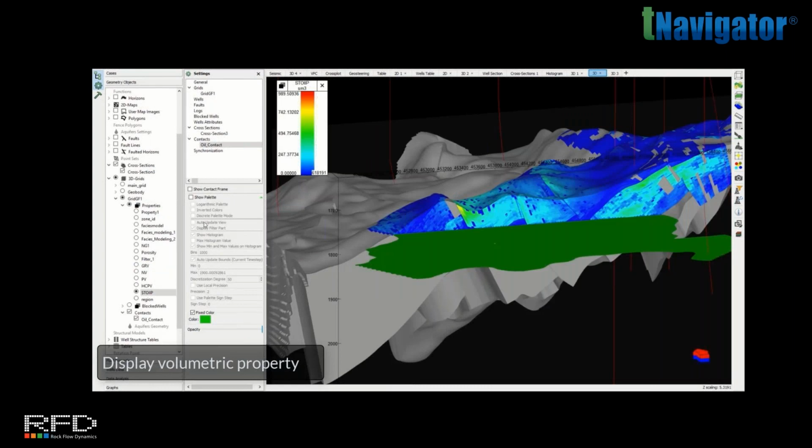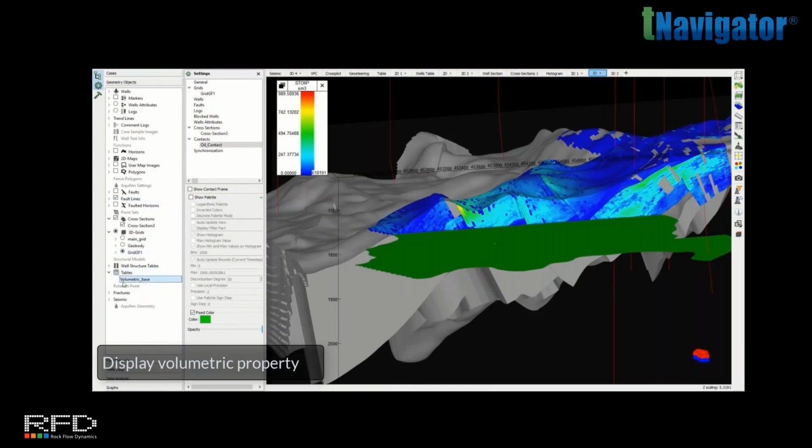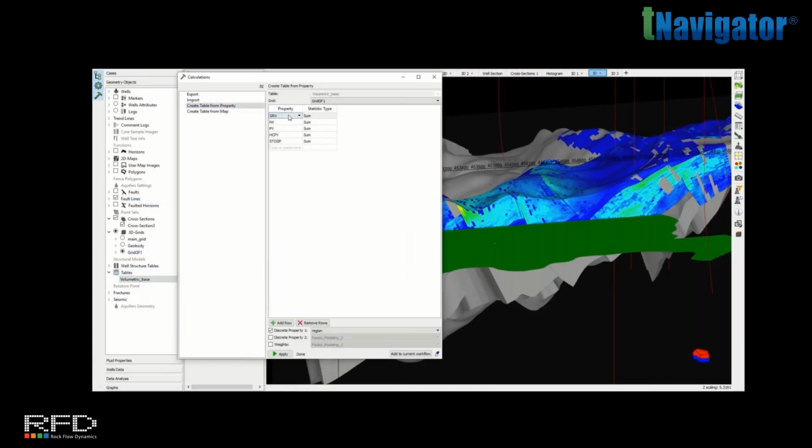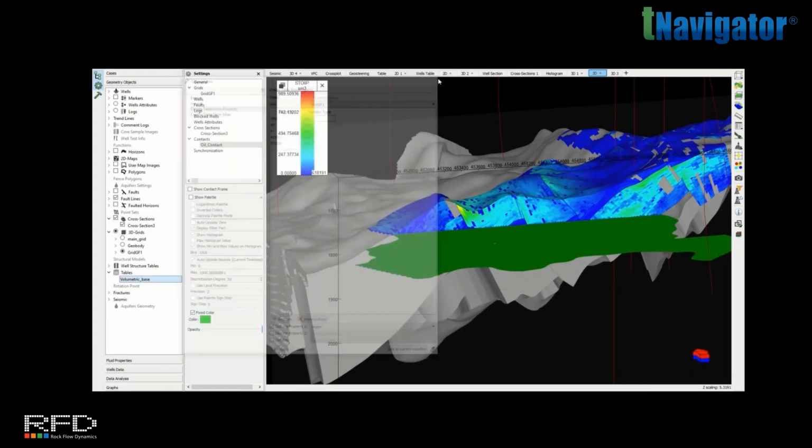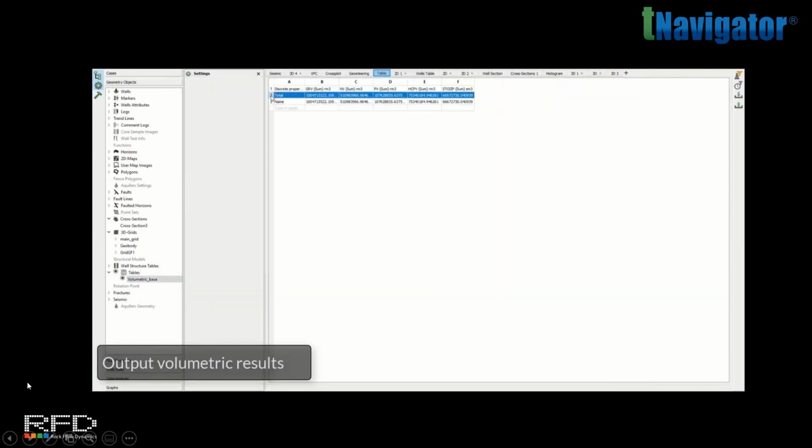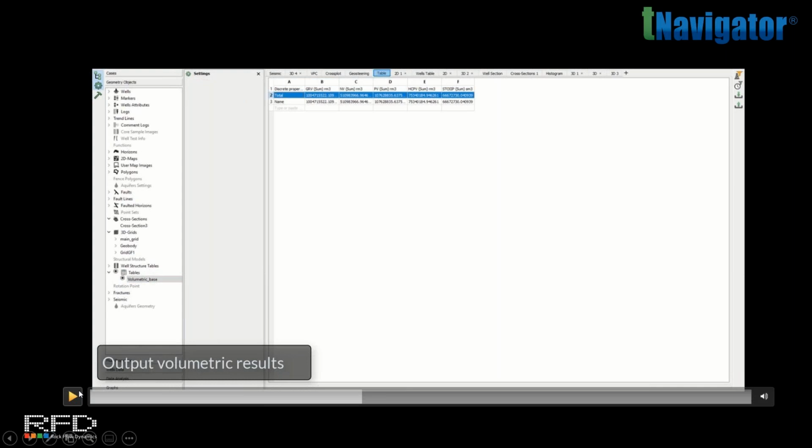We can display these volumetric properties. We can display each of these individually on our contact within our 3D window. And we can create a table from our property. So we can tabulate our data. And we can see all our output volumetric results there highlighted in the table above.